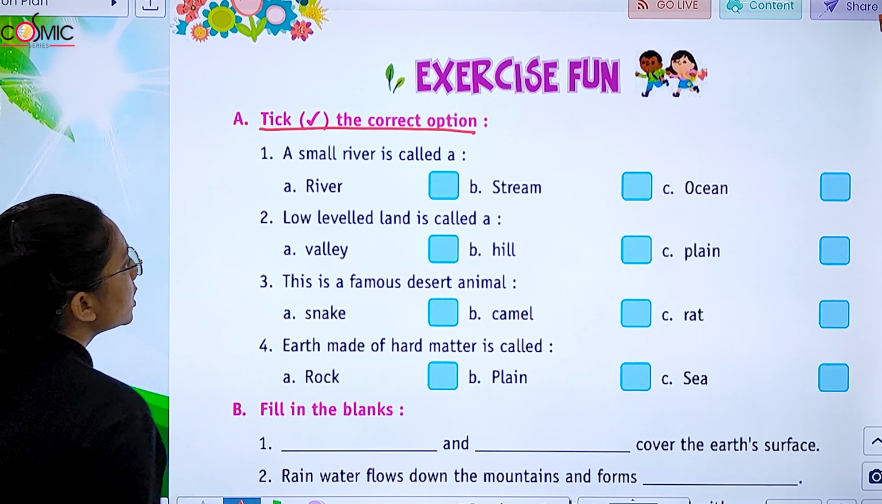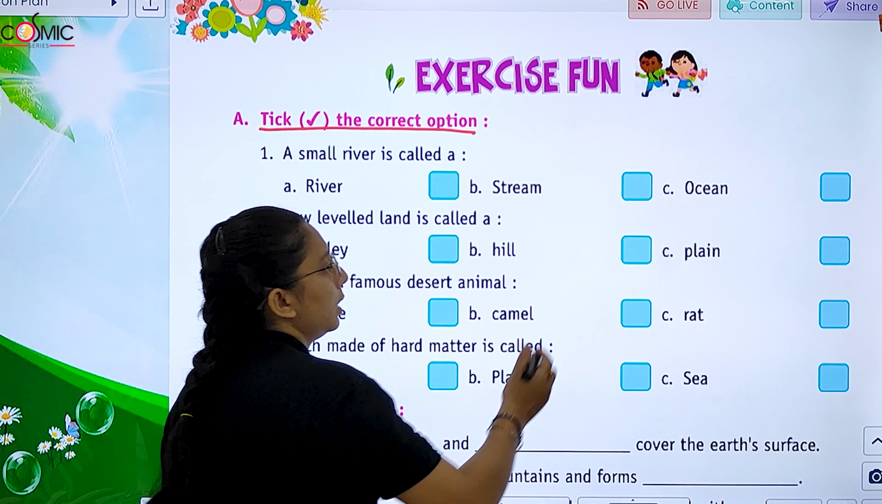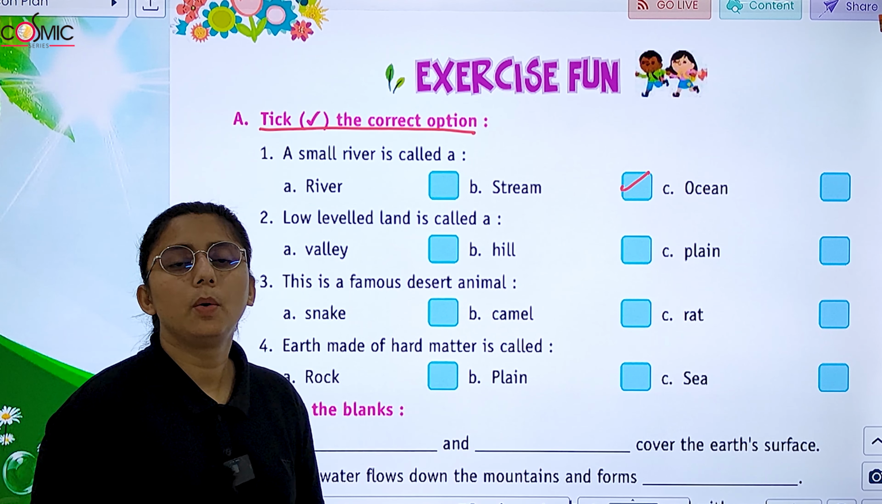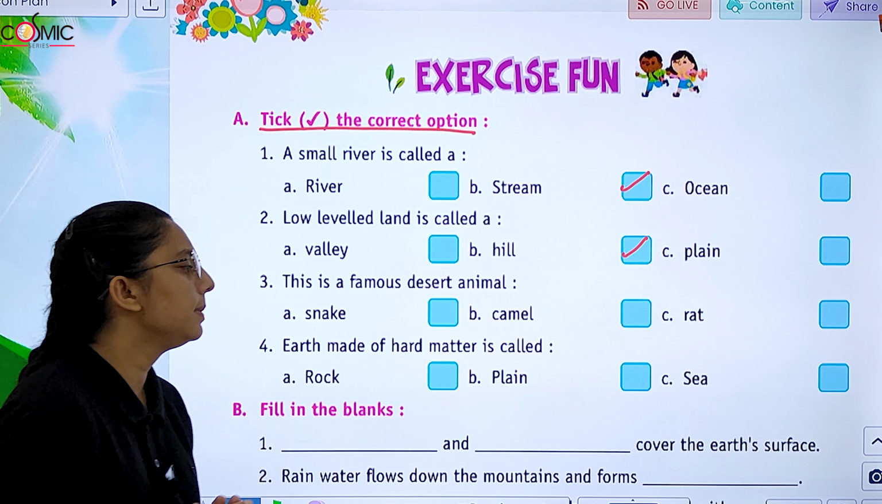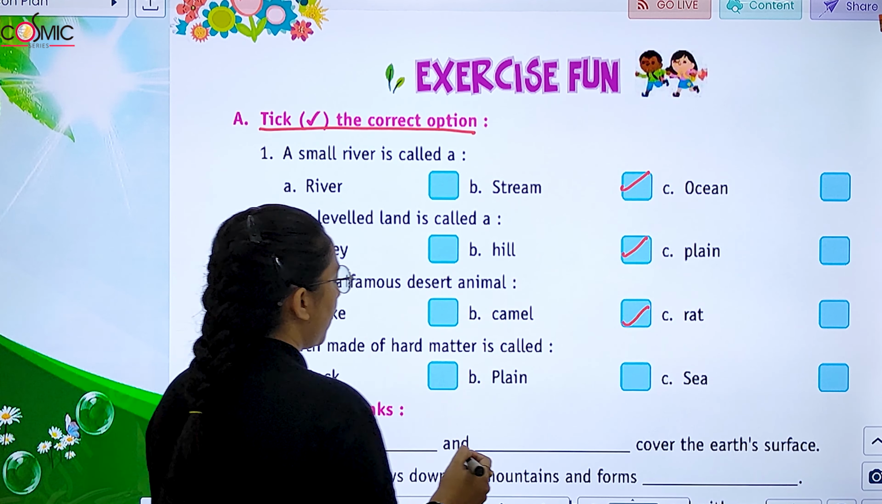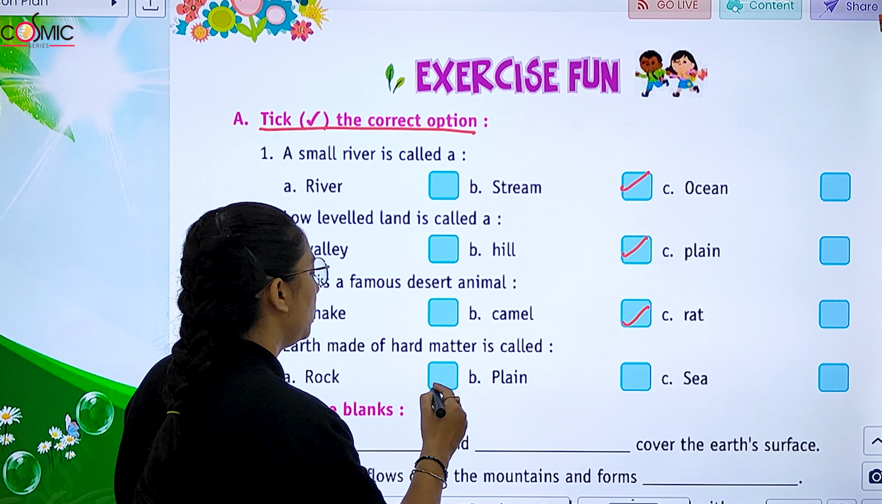Tick the correct option. A small river is called river, stream, stream. A low-leveled land is called valley, hill, plain. It is known as plain. This is a famous desert animal. Snake, camel, right. It is camel. Earth is made up of hard matter. What is hard matter known as? It is known as rock.